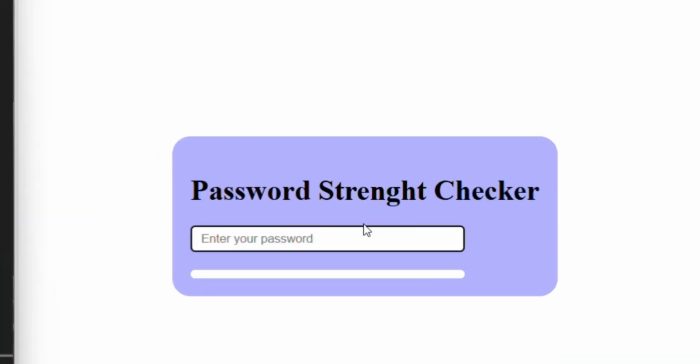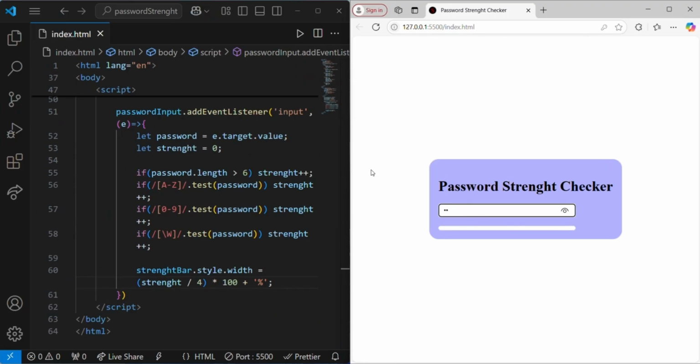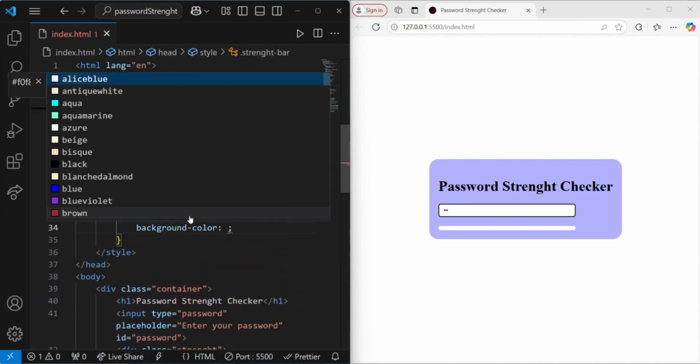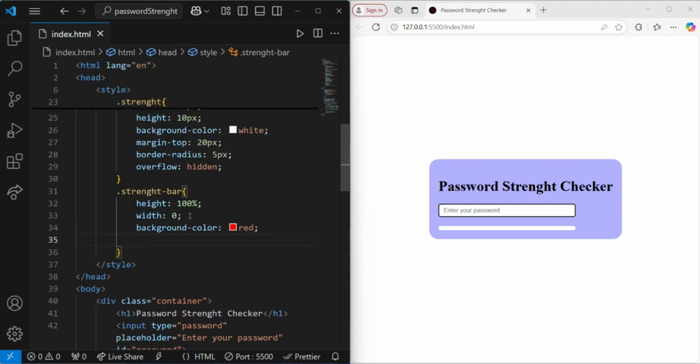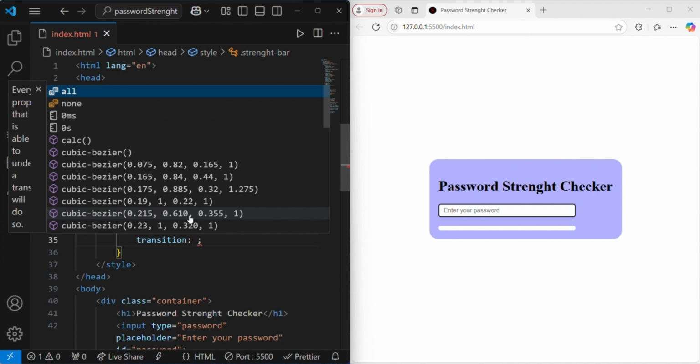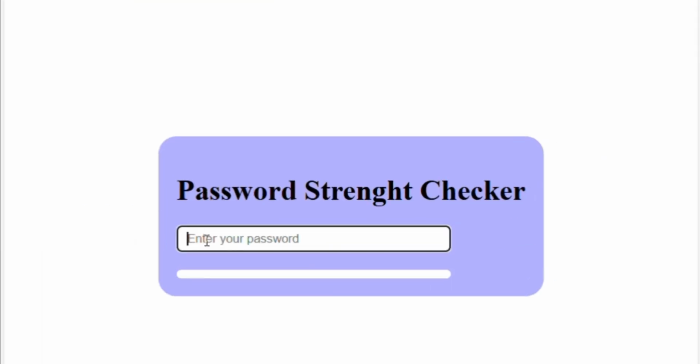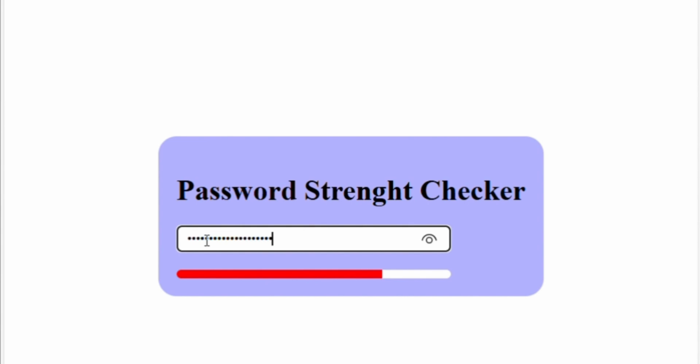Now if I come here and type my password, then nothing will happen, and that is because we have not given the background color to our strength bar. So let me come back here, and I am going to provide the background color. Background color will be red for now, and we will also give some transition for smoothness, and the transition is for width. It will be 0.3 second and ease-in-out. And now if I type my password here, then you can see the strength bar is showing the strength of our password like this.